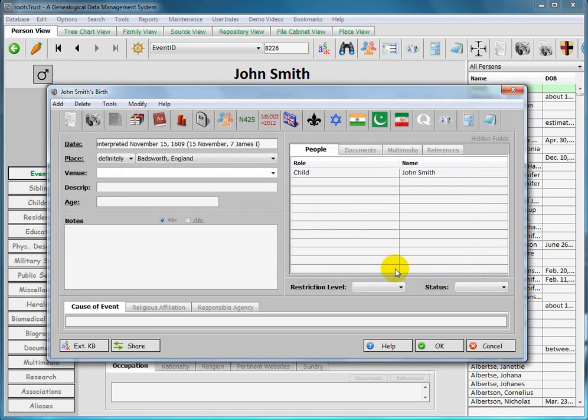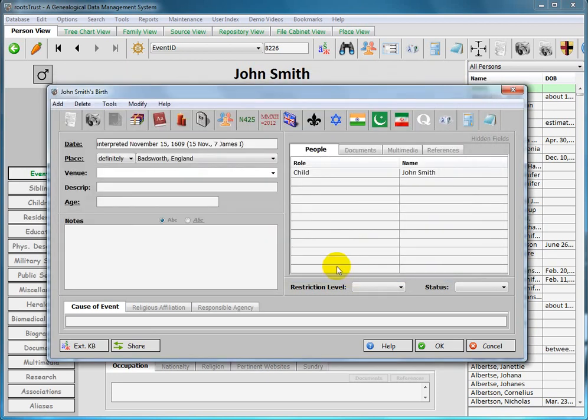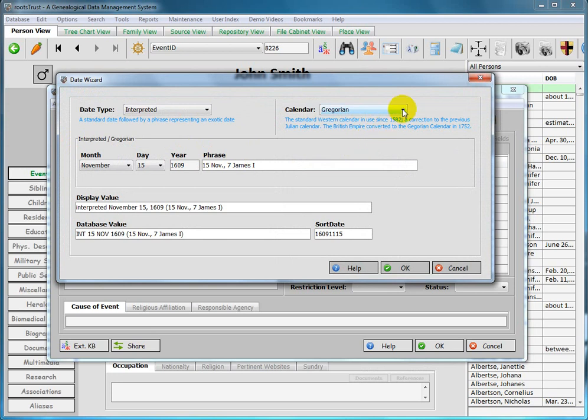If I click on OK and then I see it there, well, then what if I say, well, the actual date in the document was abbreviated. So if I click on it again, I can go in and edit that phrase so that it appears exactly the way it did in the document. I can do the same thing with other types.